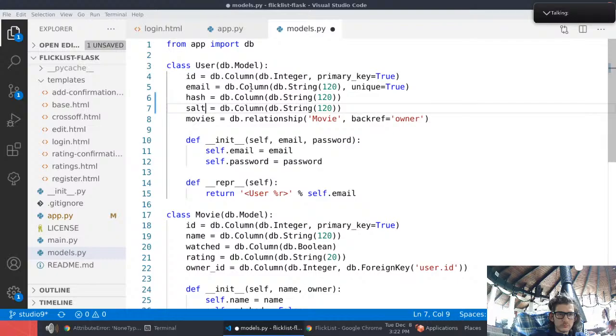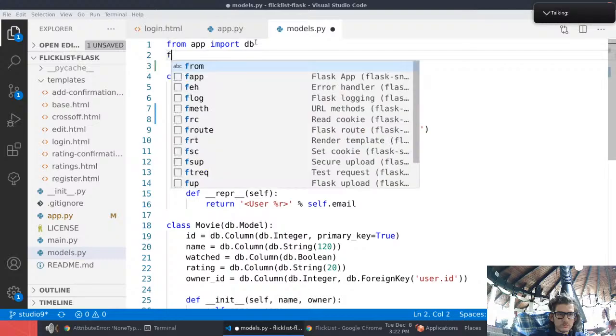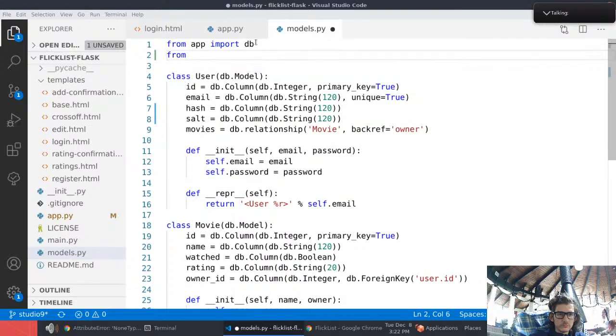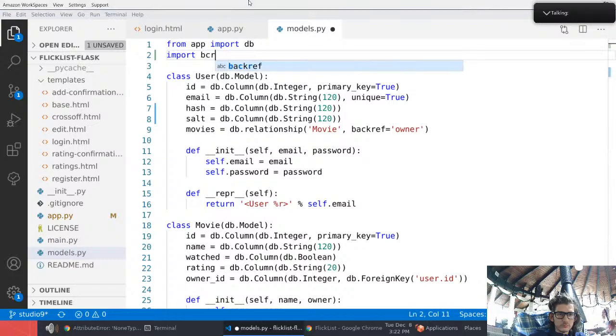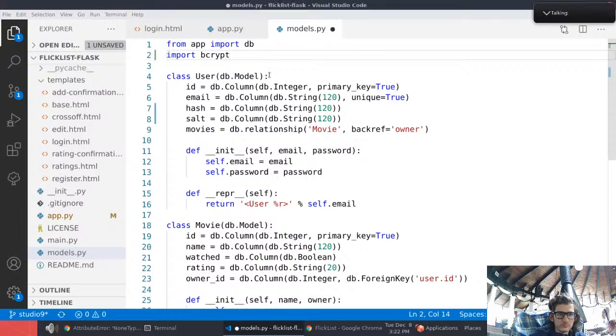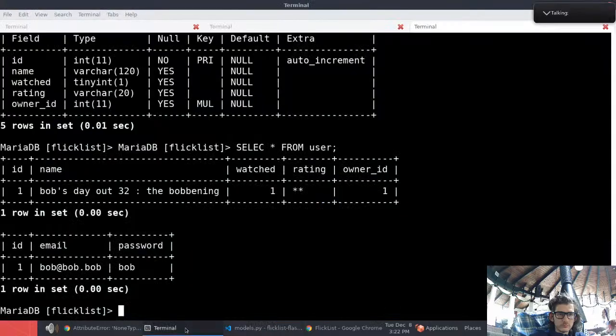Alright. And we need to import Decrypt. No. What did they call it? Okay. And we should see if we have that installed.